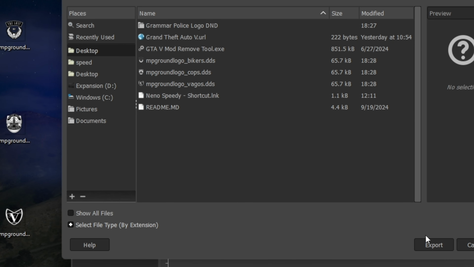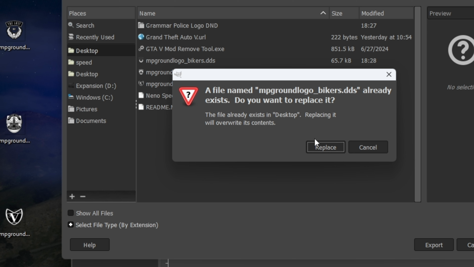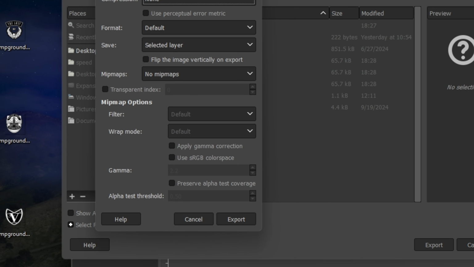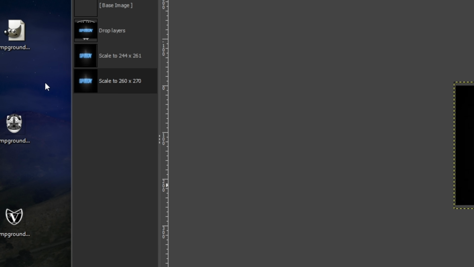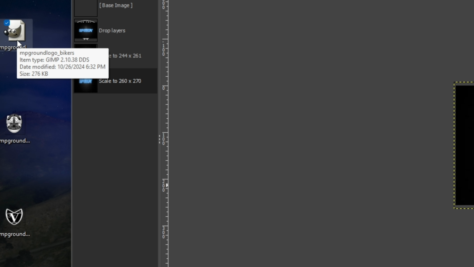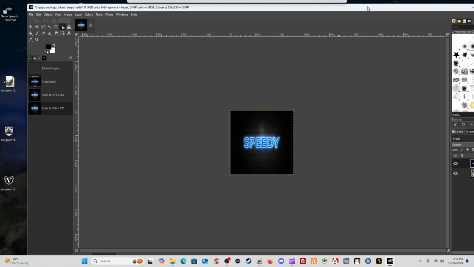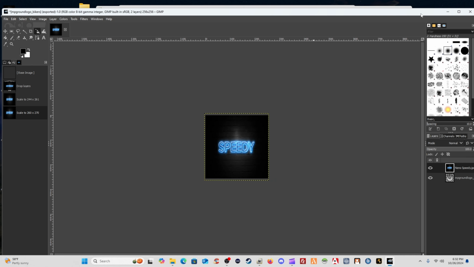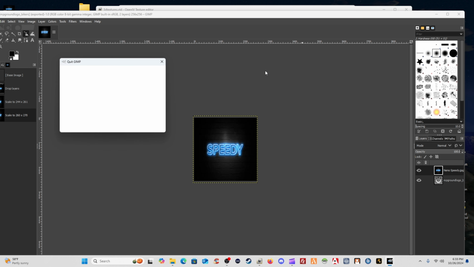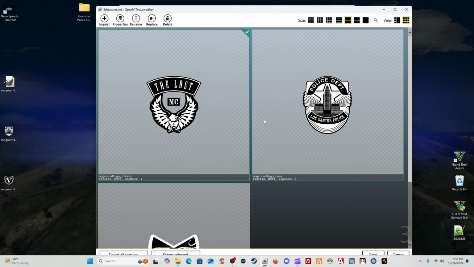So I'm going to go to export and I'm going to replace it. Okay, and then when this pops up, I'm going to export again. And then that should turn into your logo, or it should turn into like a raccoon or whatever that face is right there. That should turn it into that right there. And once that gets done, I'm going to go ahead and close out of Gimp. And then this card changes after that.